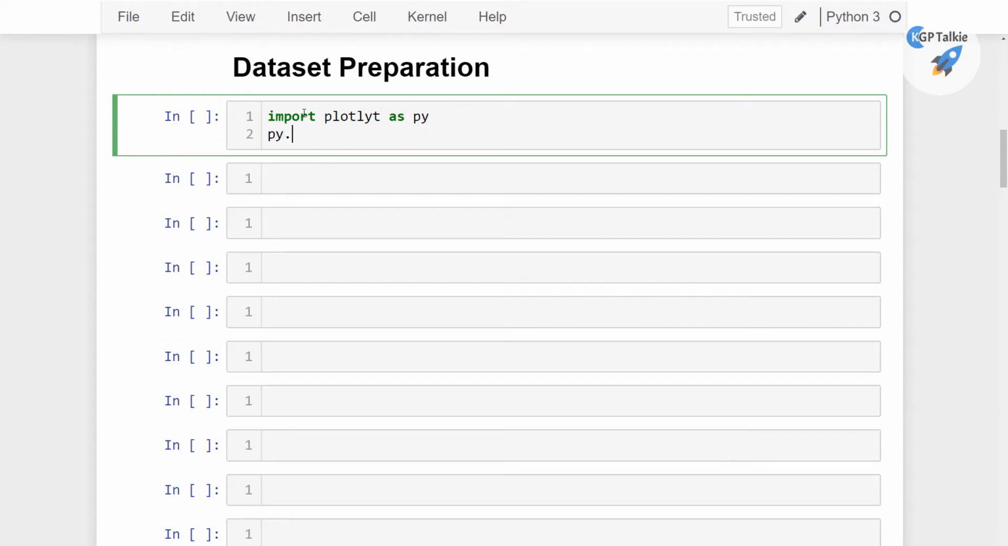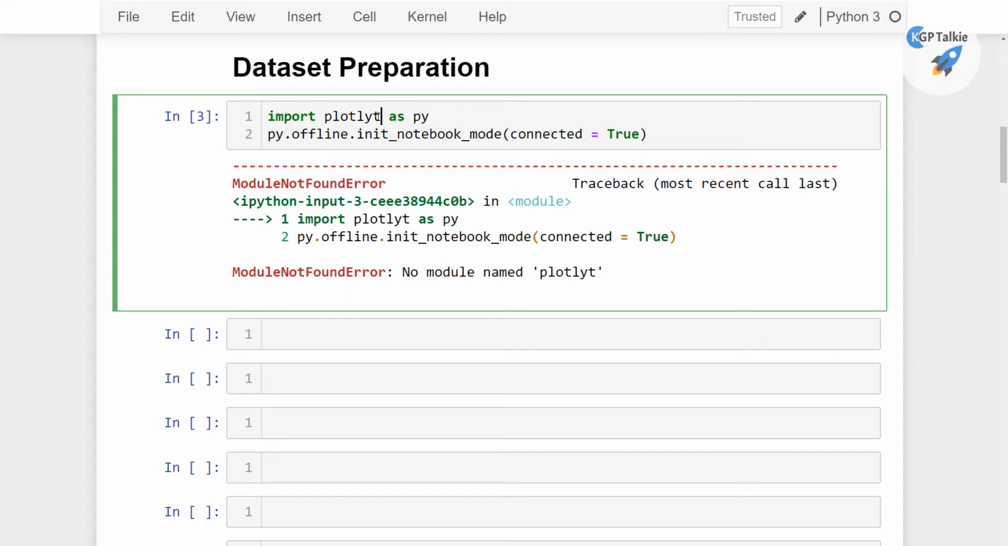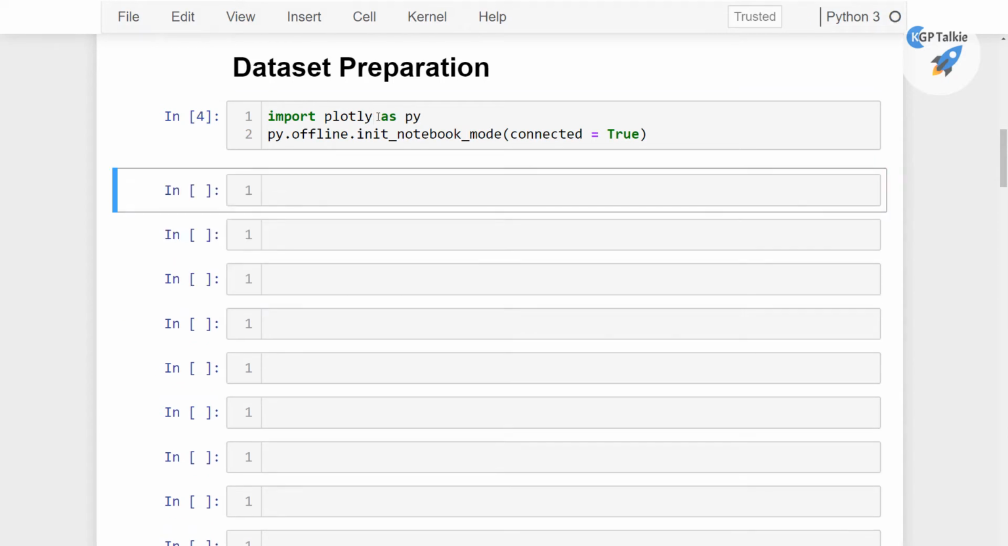And then we need to set this Plotly to work offline. Plotly works in online and offline versions. There, offline.init_notebook_mode, and there you need to use connected equal to true. Sorry, I think there is a little mistake there. So with this, Plotly will work in offline mode as well.